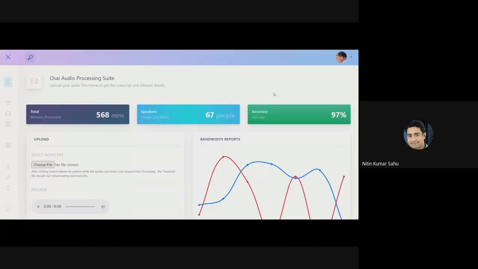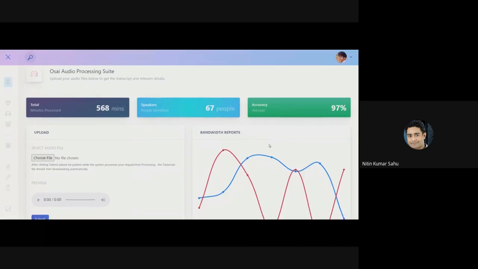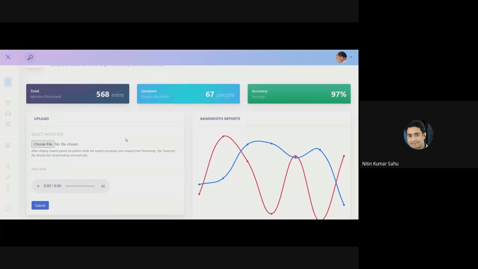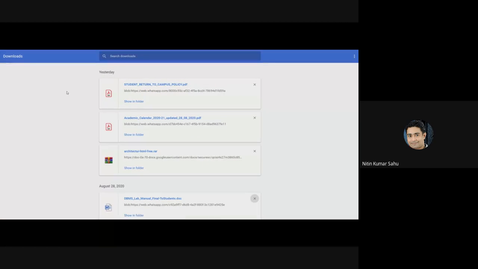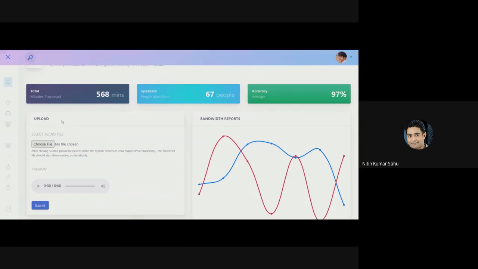The next thing we are presenting is the bandwidth report on the right hand side of the screen, and the left hand side has the upload option, which I will explain a little later. The upload option is very simple and easy to use. Let's go ahead with the download section where we'll get the final transcript downloaded. We have nothing downloaded here for today, and you can see that there is no file available which is downloaded today. Let's go ahead and start our process, and once the process is done, we'll get our files downloaded.